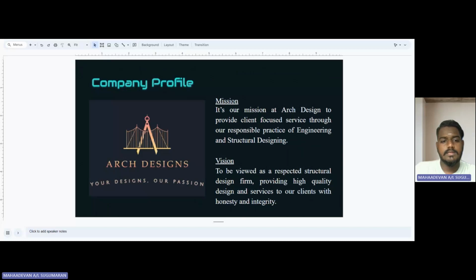This is our company design, and our company name is Arch Design. Our mission is for Arch Design to provide client-focused service through our responsible practice of engineering and surgical design. And our vision is to be a respected surgical design firm, providing high quality design and service to our clients with honesty and integrity.